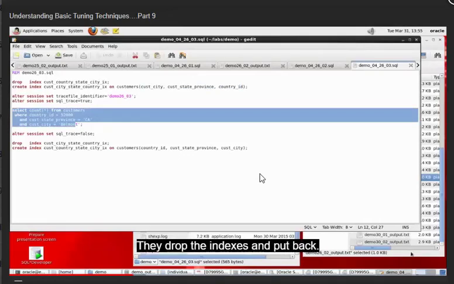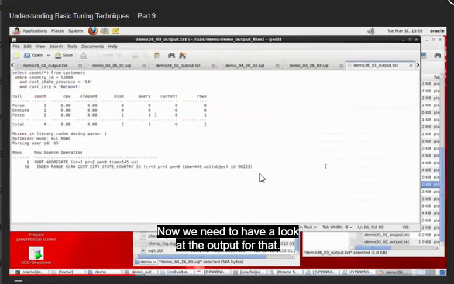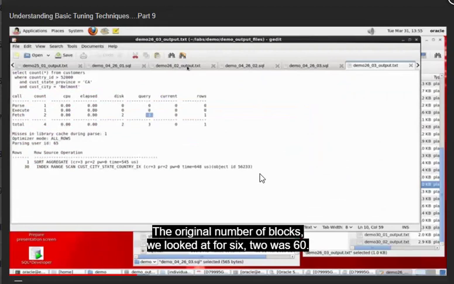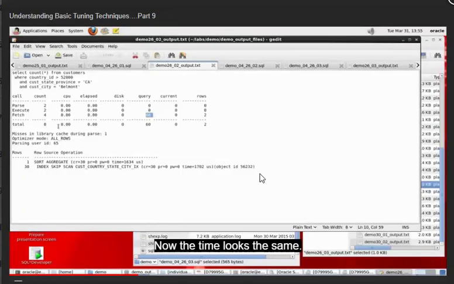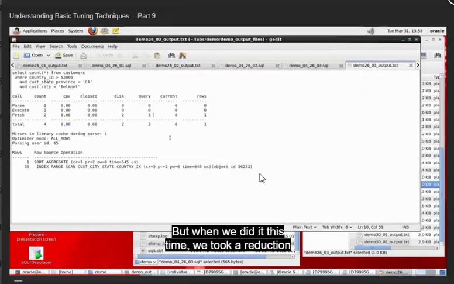Okay. We reduced the number of blocks we had to touch. The original number of blocks we looked at for 6.2 was 60. Now the time looks the same because it was less than we could actually measure in our environment. But when we did this time, we took a reduction, given two that look equal everywhere else, pick the one that looks at the least number of logical blocks. And it will give you, in the long run, more scale.